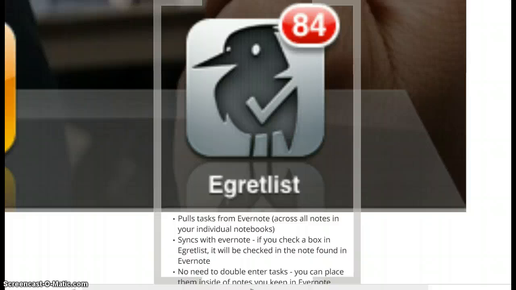as one comprehensive list. Now the next part of the beauty is when you click it in Egret's List, when it synchronizes, it will also click it in that Evernote note that you've created. So no need to double enter tasks. You can just place them inside your notes you keep, and the integration of Egret's List and Evernote to me is quite powerful in terms of productivity.